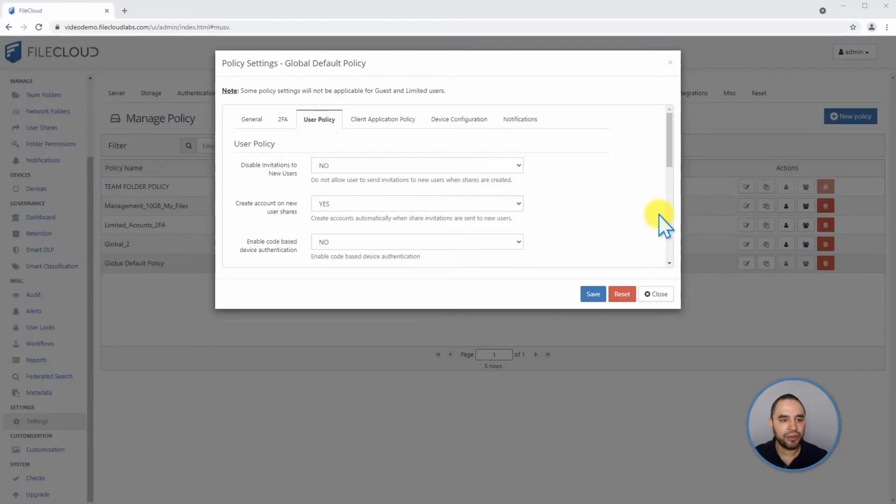Next, we're going to talk about the user general policies in here. The first value that we have is disable invitation to new users. If we don't want our full users and guest users to invite external users that are not part of FileCloud yet, when they are creating a share, we can change this to yes. But if we want to allow them to do this, we're going to leave it on no by default.